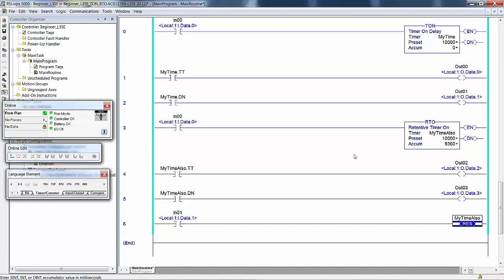When you switch input 0 off, what was the accum value of my time also? Well, whatever you wrote in there. And what is the value with input 0 in the off state? That again depends on where you started and stopped executing that logic with input 0. While observing the accum values of both instructions and the done bits, switch input 1 to the on state and let the timer instructions time out. We'll leave the RTO and see it times out right away because it was already at 9,000 or so milliseconds, so there was only 1 second left.